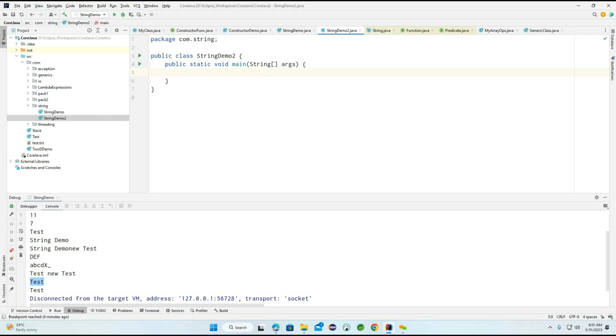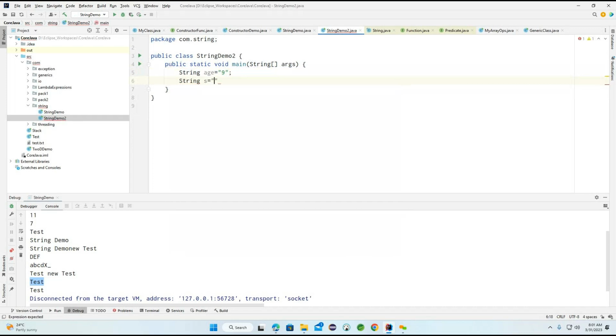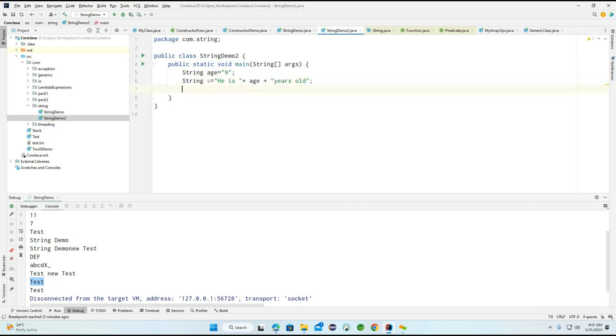Okay, so now what I'm trying to explain here: first, string age is equal to something like 9. First we'll identify with the string, and later we can go for another data type. Then string s is equal to, and here I'm using whatever age we are having. So this is the important section.